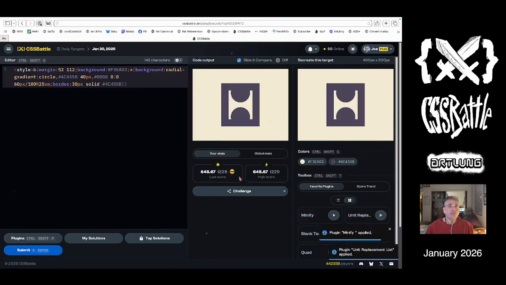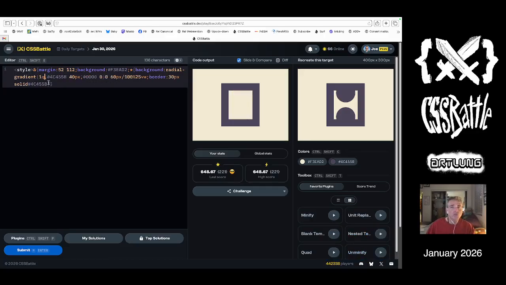Minify, unit replace, nip and tuck some of these values. We don't need the word circle. We can use 1Q. And when we do that, we can eliminate the 0 from the second color stop. Little code golfy tricks. I can eliminate the two closing braces. I can't, however, oh, maybe I can. No, I can't.